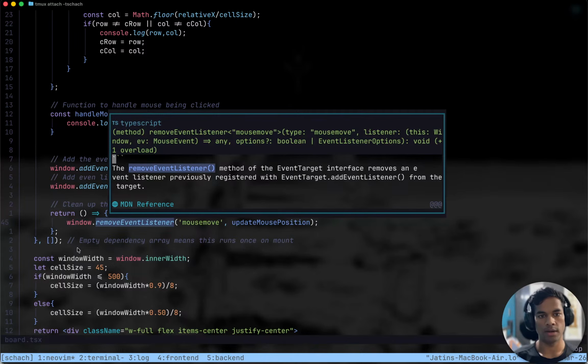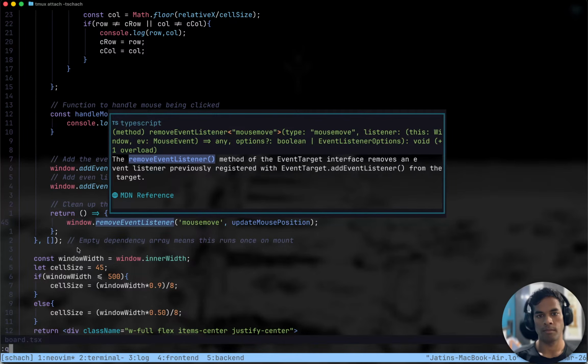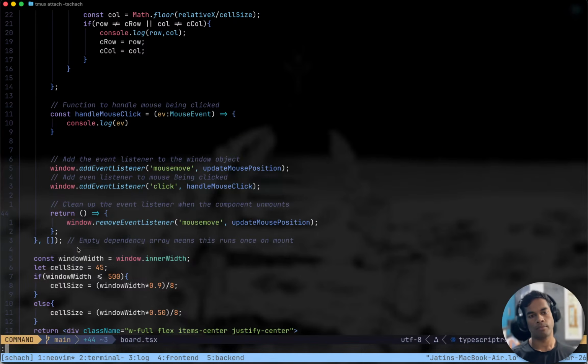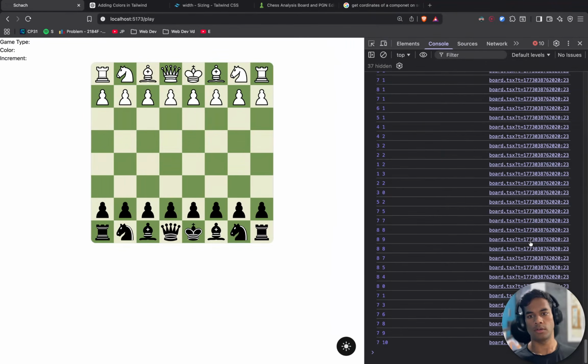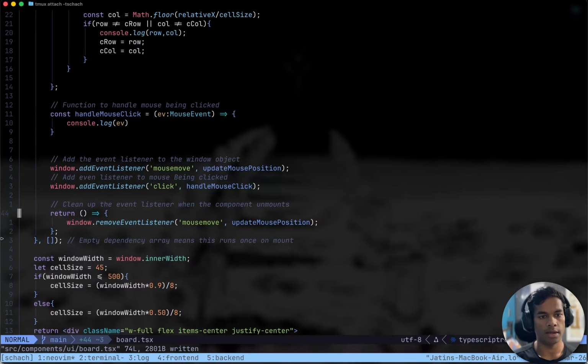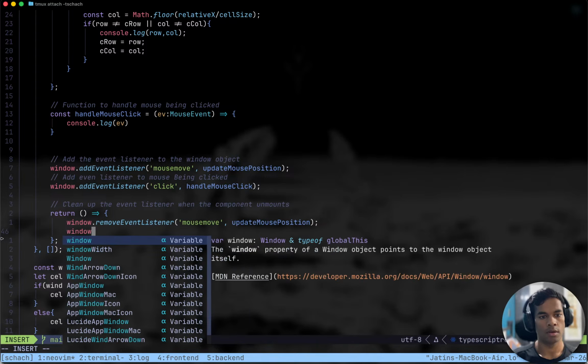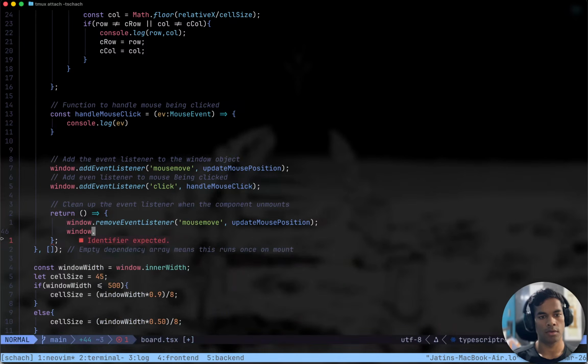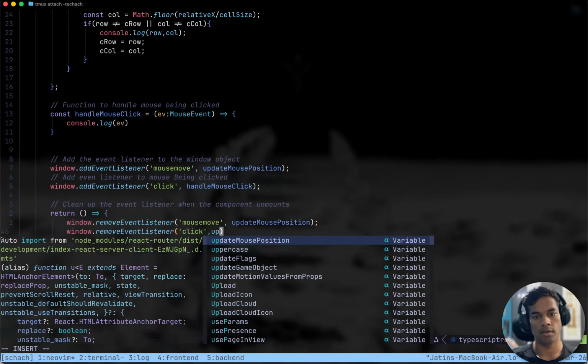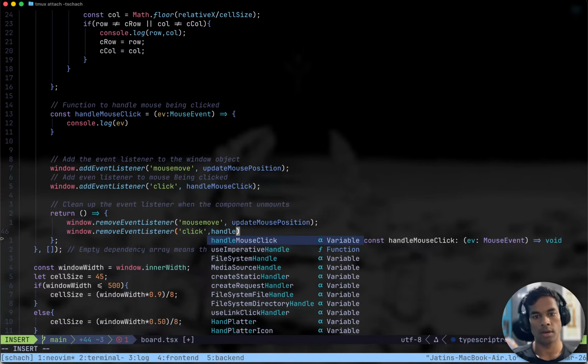Mouse movement, mouse event, console.log, add event listener, and also here window dot remove event listener, click, handle mouse click.